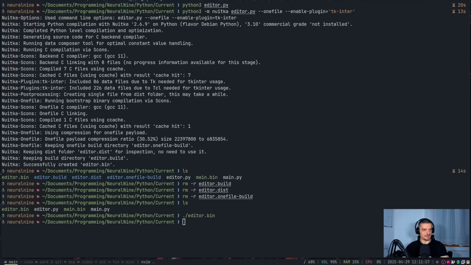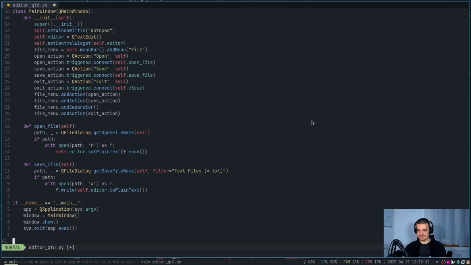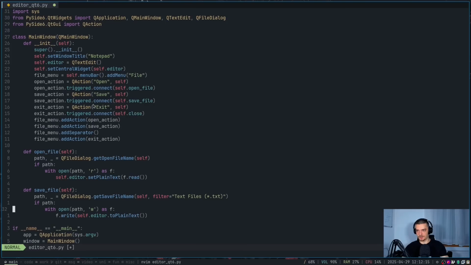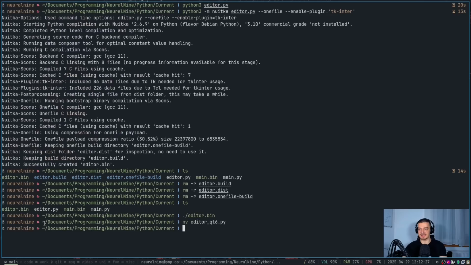Now I'm going to do the same thing with PySide 6. Of course, for that you need to install PySide 6. So I'm going to copy paste again. I'm going to open up a file editor_qt6.py and paste this here. Logic is the same, we just have different dependencies. We have PySide 6, we have the widgets, the GUI, we have the main window. Again, title, action for the menu itself, opening and saving a file. That's basically it, just a different syntax.